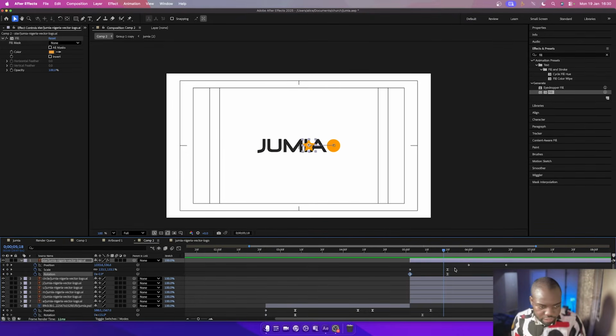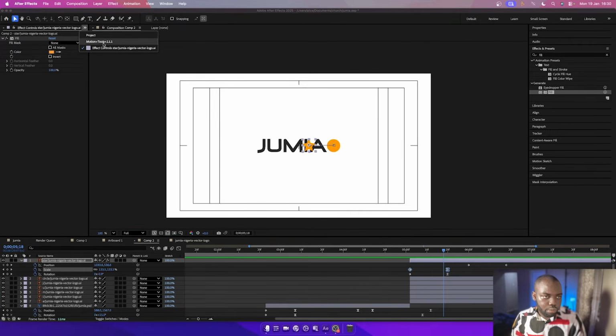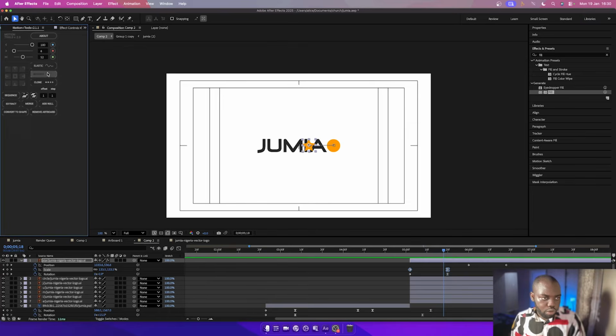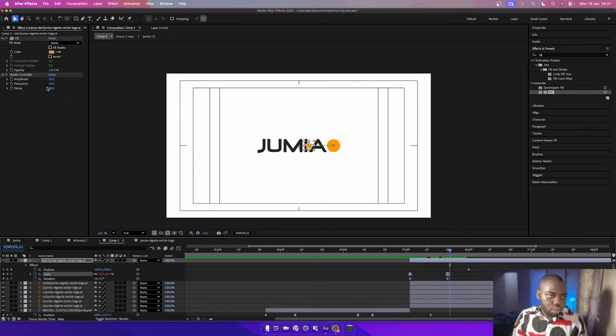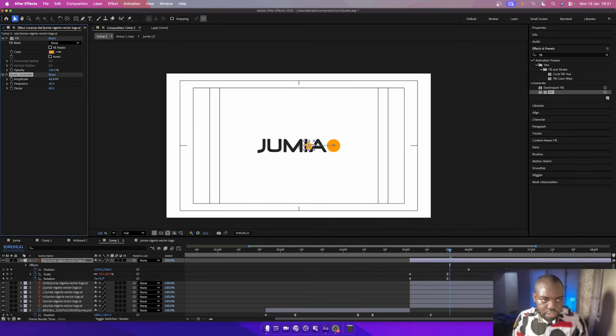Now I can take my scale animation here, and there's this plugin I've talked about before, Motion Tools. I'll put the link in the video description, and I'm just going to use this elastic plugin here. On this thing here, I can just increase this to, let's say, like this, maybe 217, and take this to like 90.